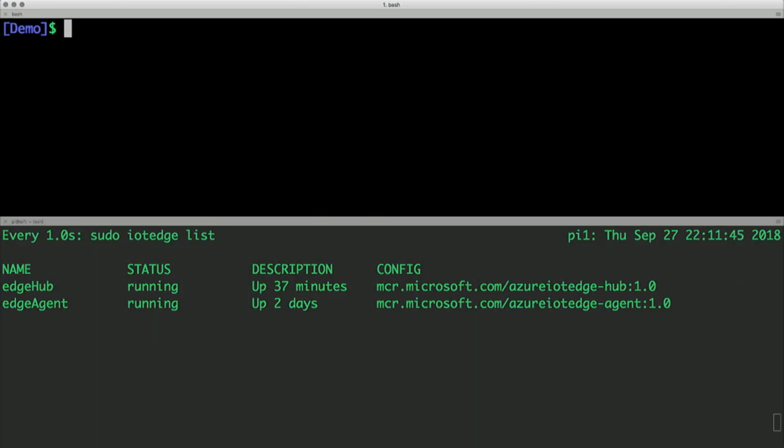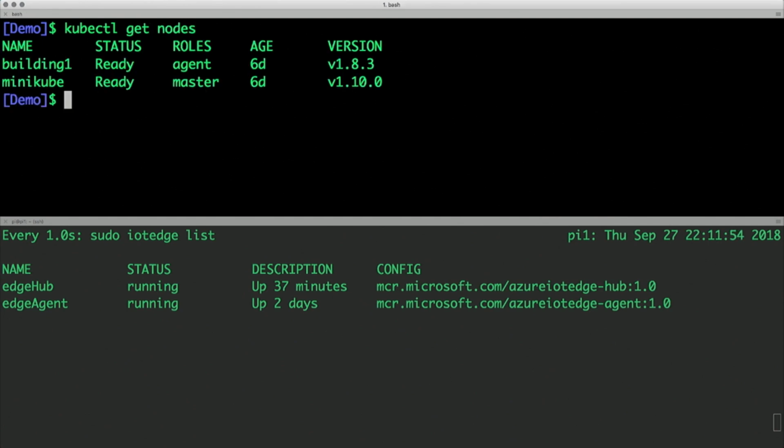And now what I'm going to do is to use kubectl to basically orchestrate my edge deployment. So before that, let me do a kubectl get nodes. So this is Minikube. This has nothing to do with AKS or Microsoft's own implementation. I'm using Minikube on my local machine. And what you see here is a 2-node cluster, but interestingly, building 1 is actually not a physical node or a VM. It is an IoT hub connected to my edge device running in a smart building.